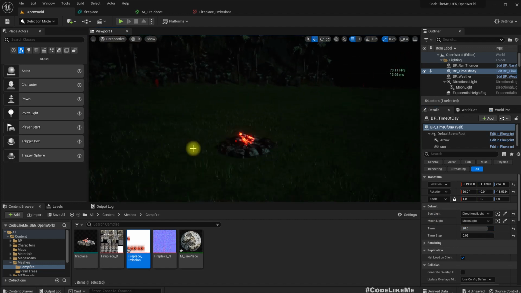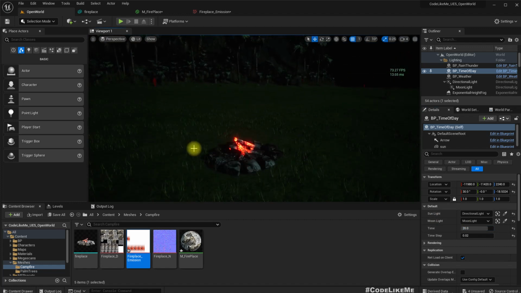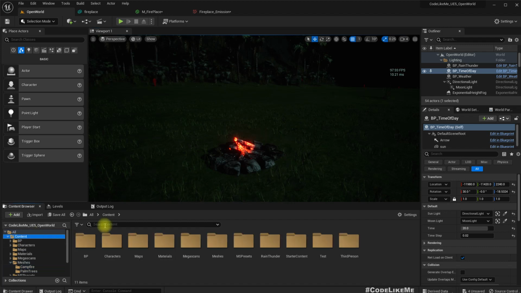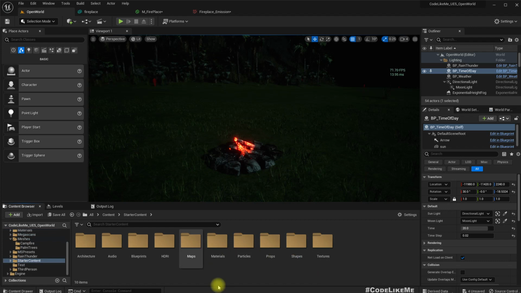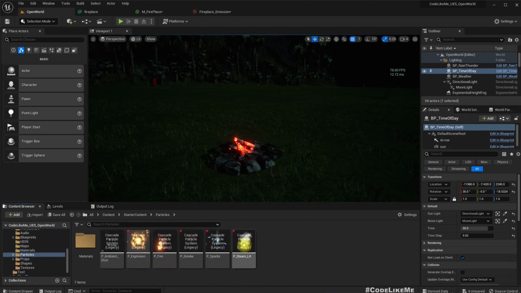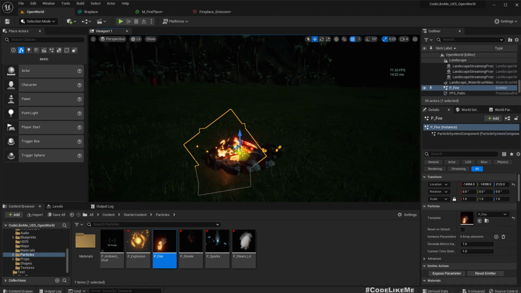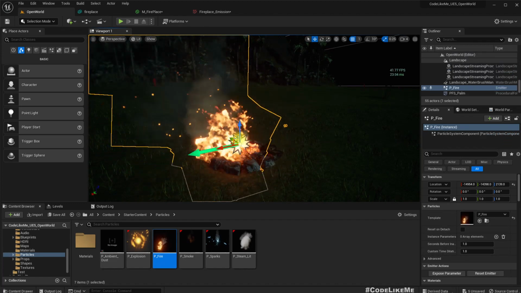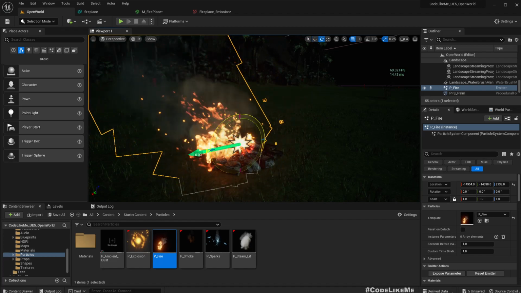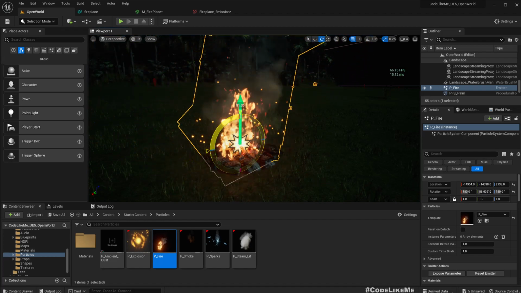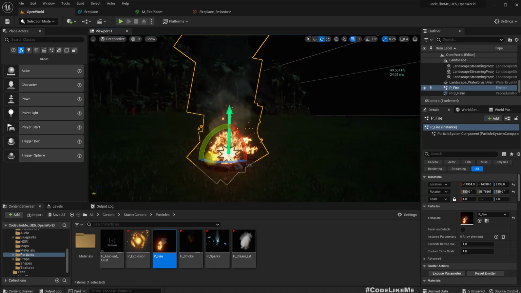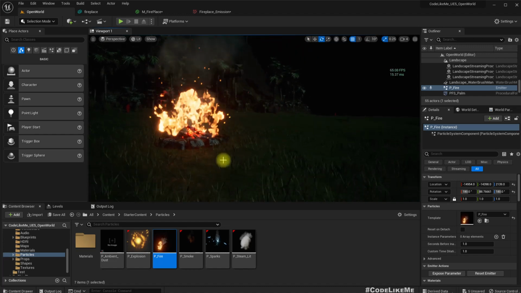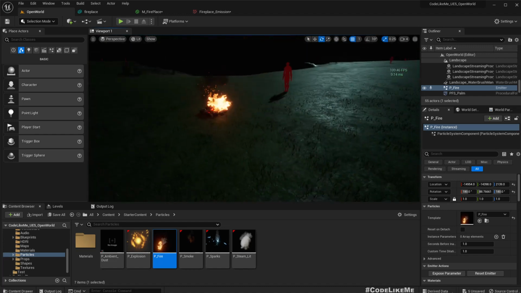Yeah, now what we need is some sound effect and fire particle. Actually the starter content, we already have this fire. So if I just drop it here, I'll turn it upward. This already looks good enough for me.